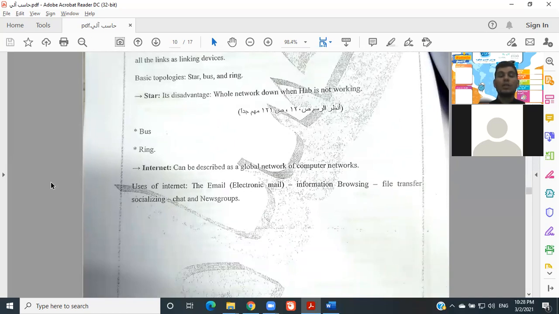So we can say that the internet, and I guess you have better knowledge of the internet, can be described as a global network of computer networks. Every computer has its own network. If connected to the internet, it is connected to the world, not just a local area network. Uses of the internet, I guess you know it better than I do: file transfer, chat and news groups, socializing, email, information browsing, and modern-time learning courses.